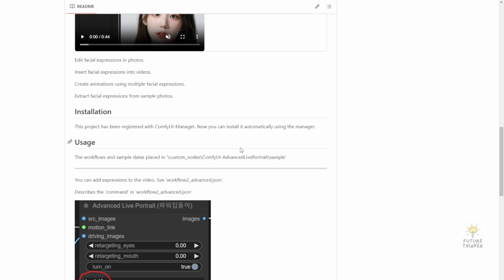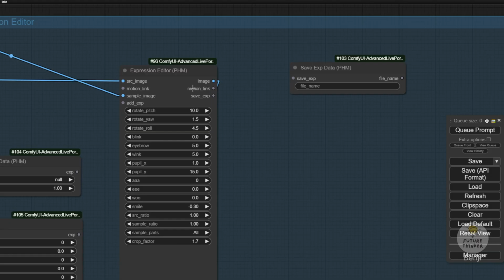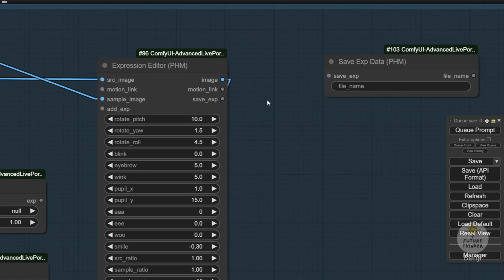This time, we're not going to make AI videos talking or AI avatars using these custom nodes. Instead, we're talking about the face expressions editor. This is specifically for static images. It's very good to use if you want to make some expressions with your image.